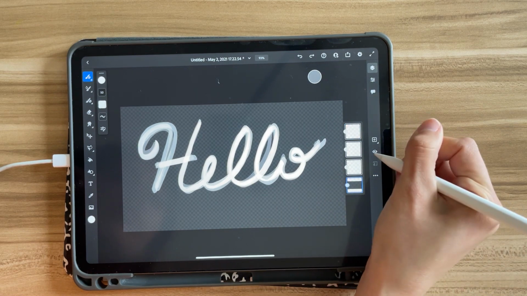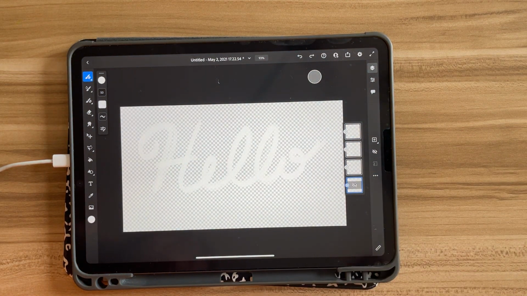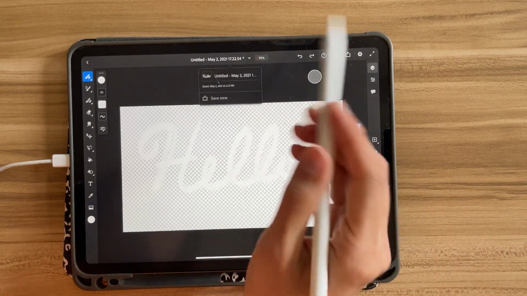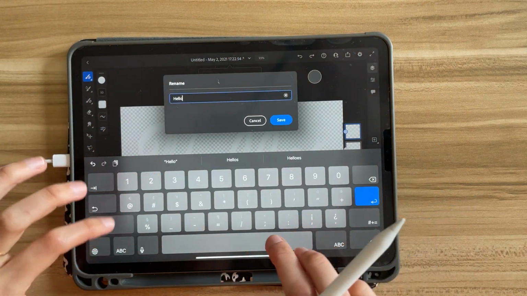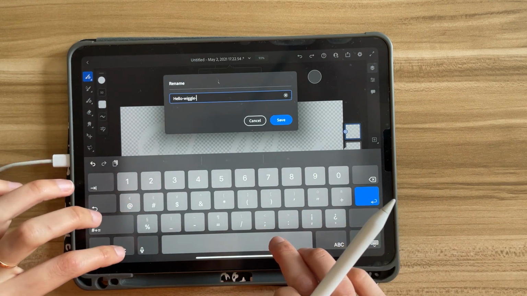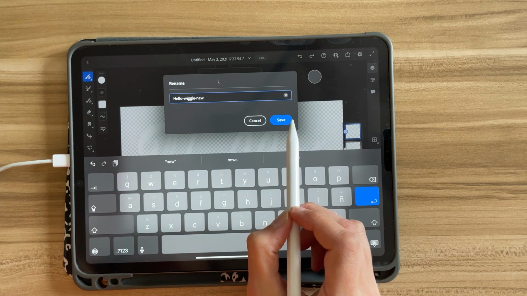And then you turn off this bottom layer because I don't want it. But you can't see anything, so that's why I had it in there. So it says hello, we have 3 different layers. We're good. Then you want to rename it. So I'm going to name it hello wiggle new. It's new for me.